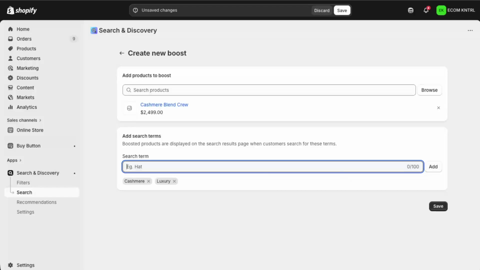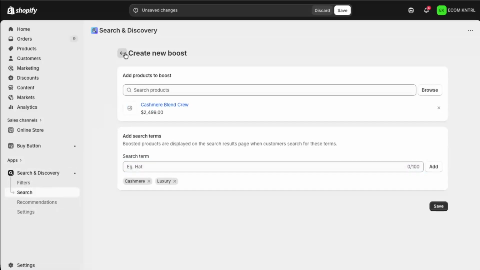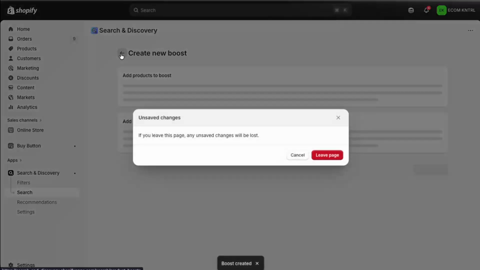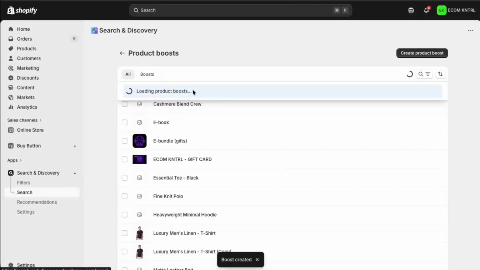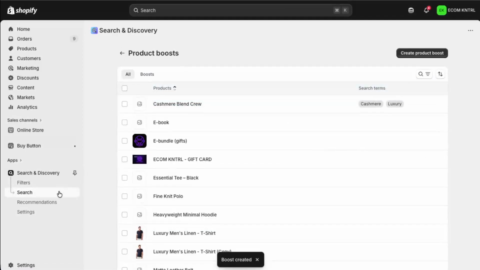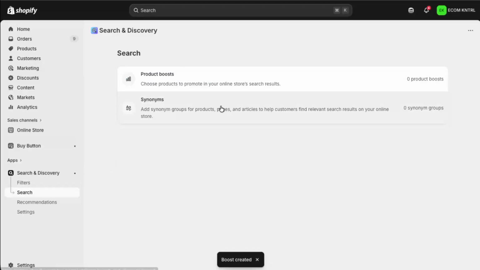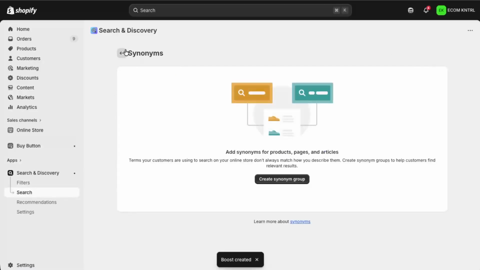From here, click on Synonyms. Synonyms help when customers use different words for the same thing. You can create synonym groups for products, pages, and articles so that similar terms all show the same relevant results. Next, click on Recommendations. This lets you control which products are recommended to customers, helping with upsells and cross-sells.